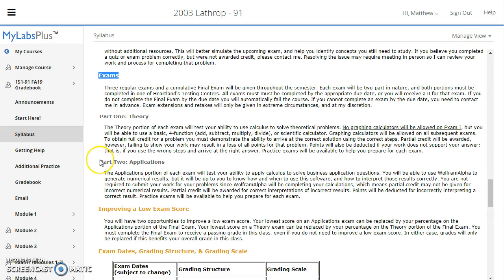The applications exam will be a little bit different. It will be completed through MyLabs Plus, and you'll be using Wolfram Alpha, that online website, to complete calculations, and instead you'll be focusing on setting up and then interpreting results. So the emphasis will be a little bit different there.